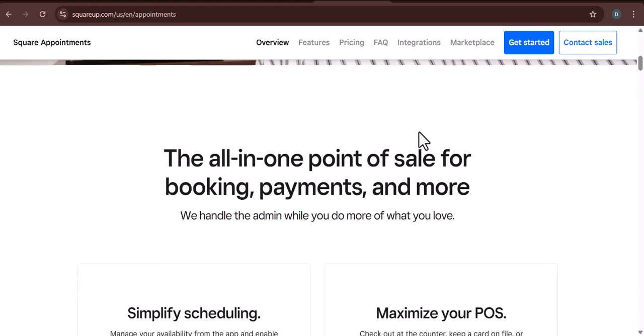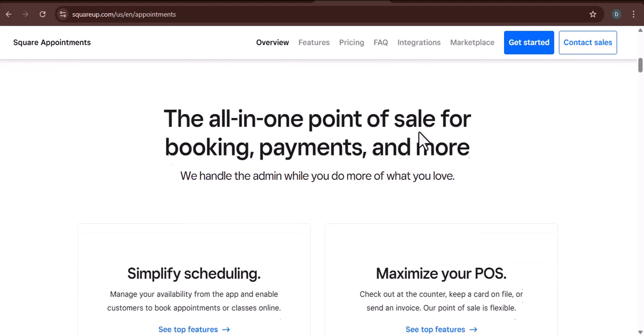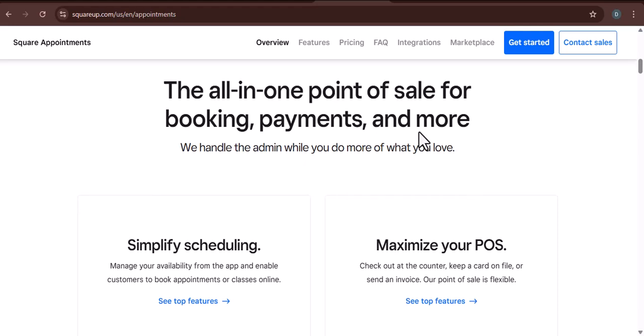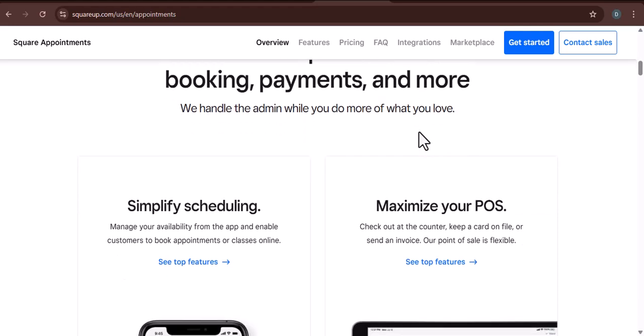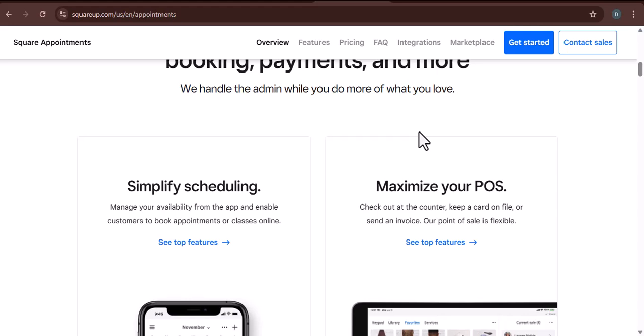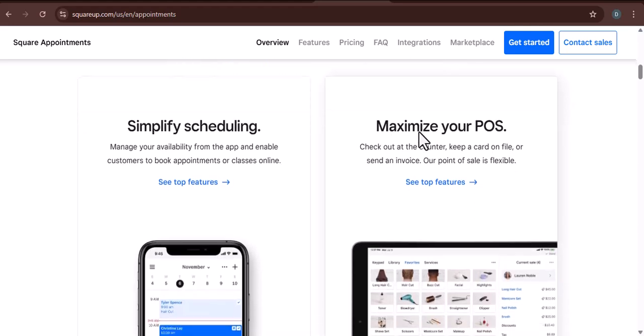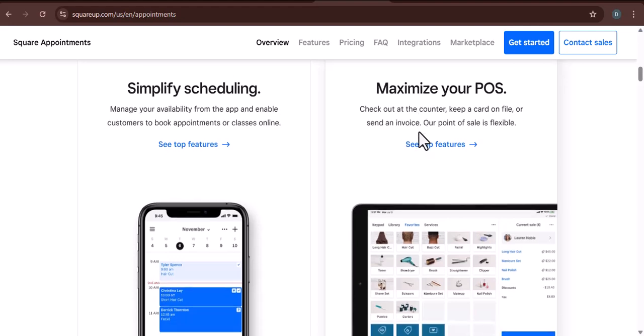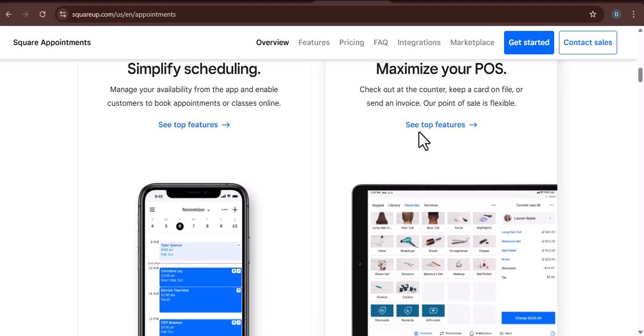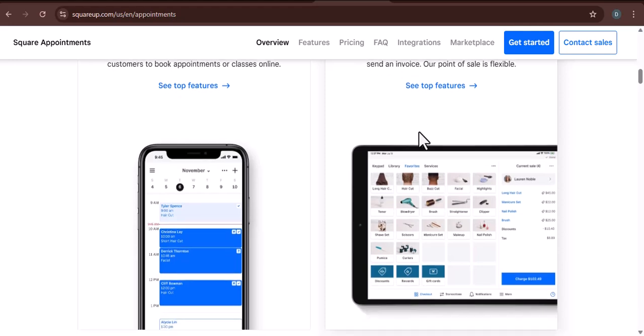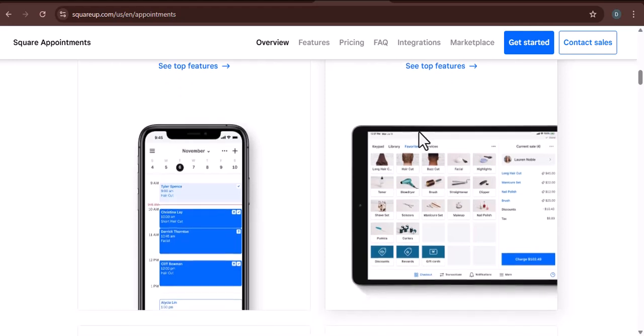Now imagine this. A world where clients book with you in seconds, where your schedule is perfectly organized, and where you reclaim hours of your precious time. Sounds like a dream, right? Well, it's not. It's the reality of using a booking link, and today we're going to dive deep into how you can create one using Square. But before we get to the how, let's talk about the why.